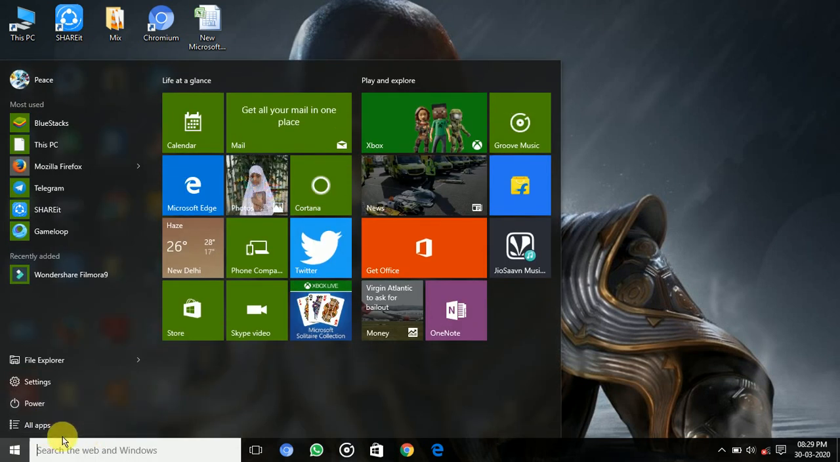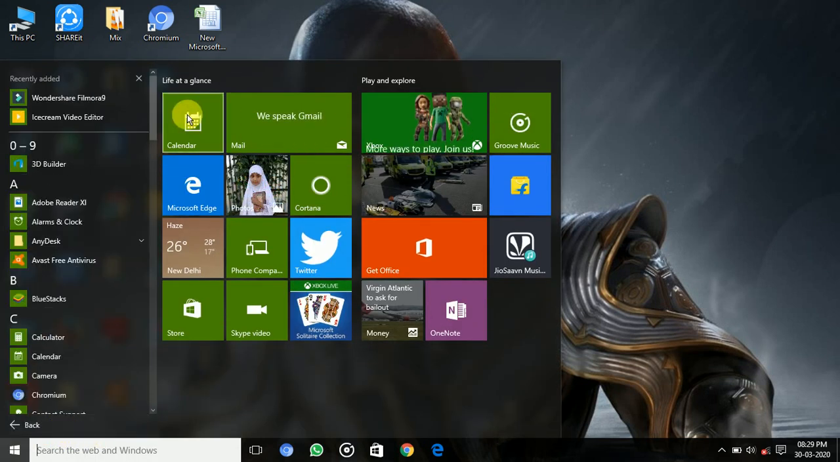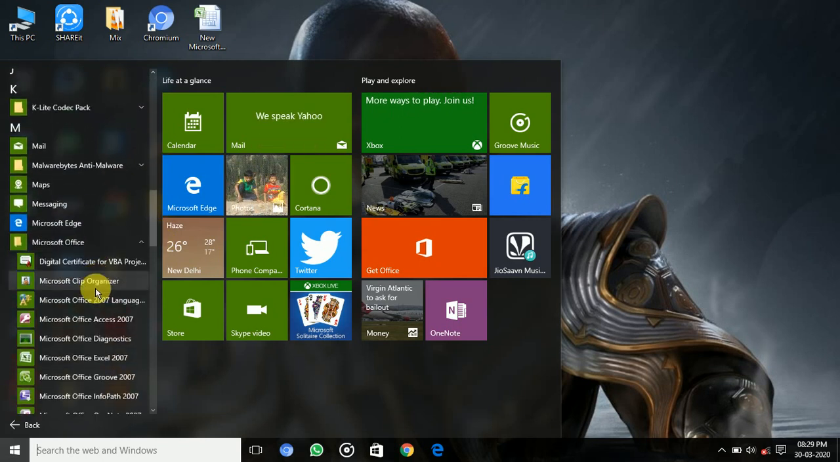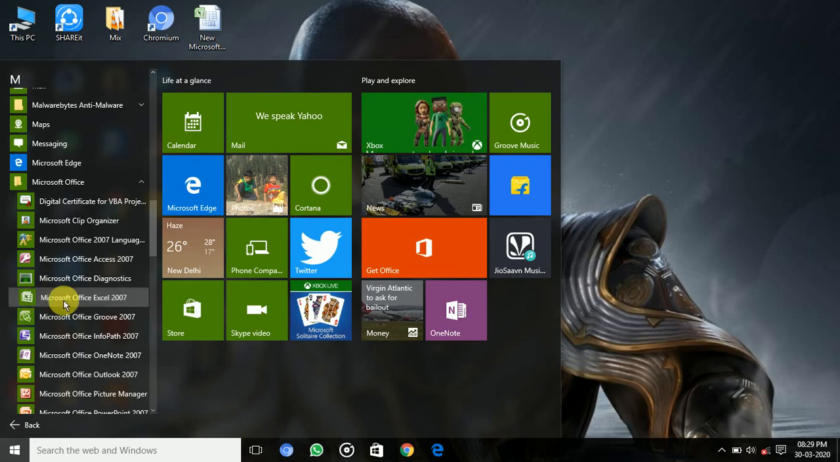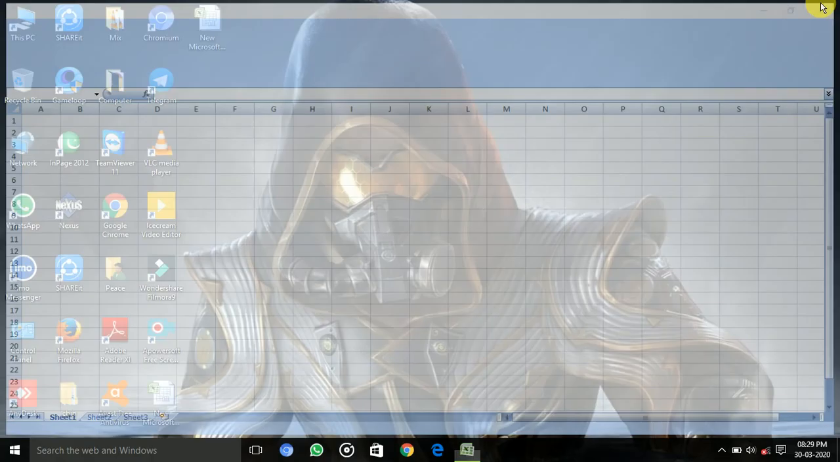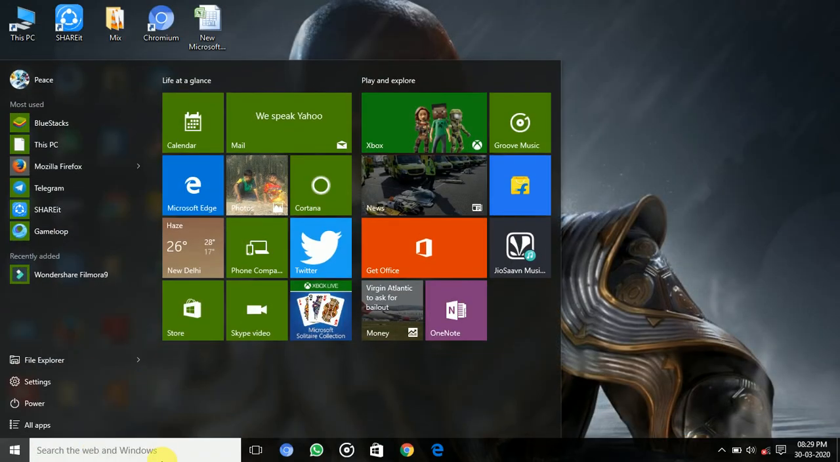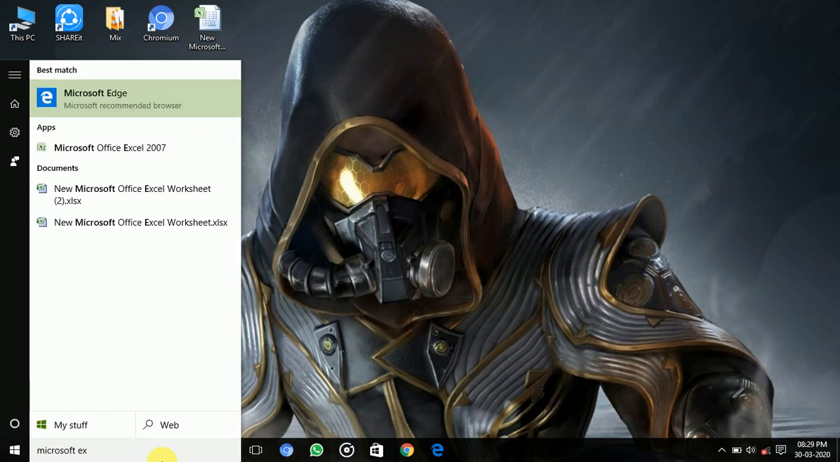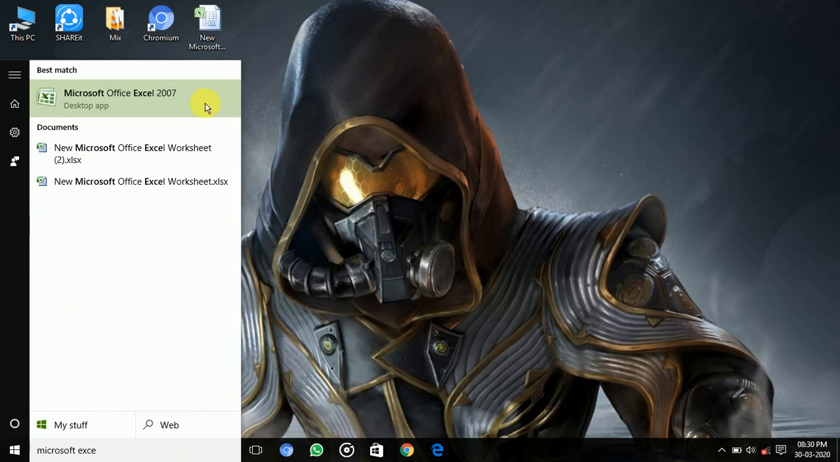I will show you how to open it from the Windows panel. Go here, search for Microsoft Office, and it's here. You can see it. You can also open it from searching for Microsoft Excel, and open it.